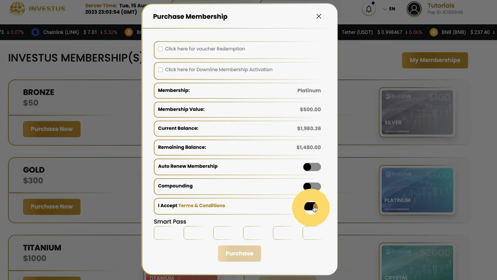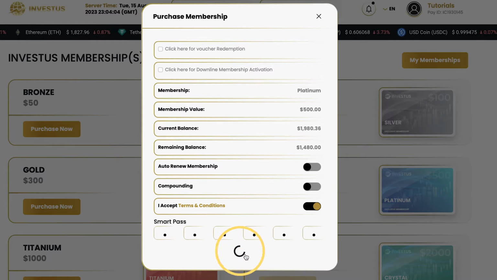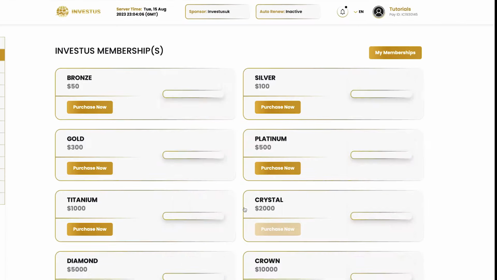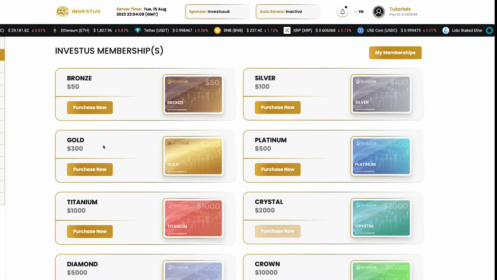Make sure to carefully read and accept the terms and conditions associated with your chosen membership. To finalize your membership activation, enter your SmartPass in the provided field and then click on the Purchase button. Congratulations! You have successfully acquired the membership of your choice.